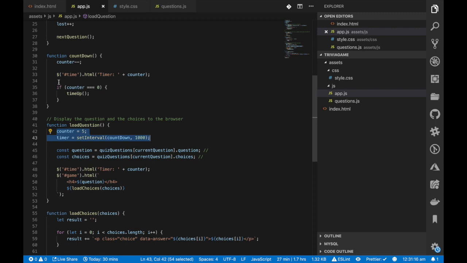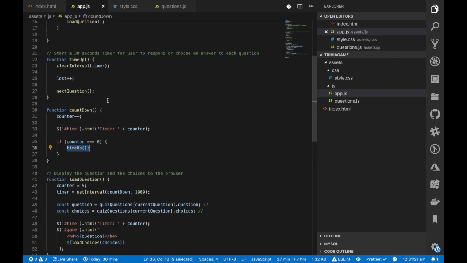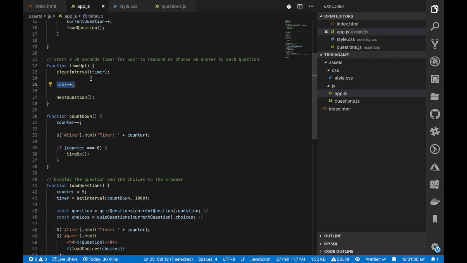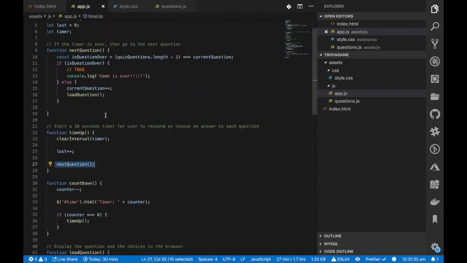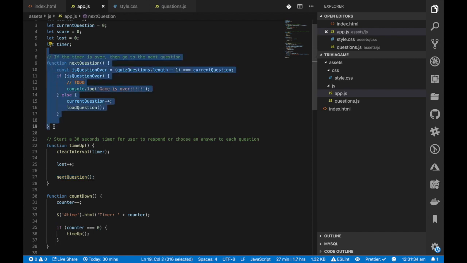As we start counting down, whenever it reaches 0, then it knows that the time is up for that question. Then it will clear the timer and consider this as the user having lost because they did not select an answer, and then it will try to go to the next question. Now, before it goes to the next question, it will check and see if we have any question for us to continue. If not, then it technically console logs game is over. If we still have more questions, then it goes to the next question. This is where we are so far.